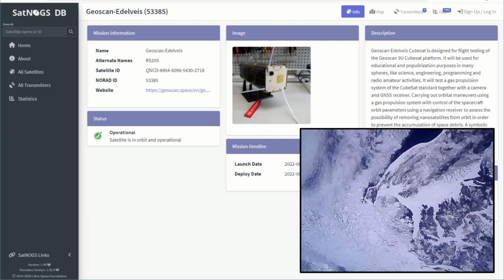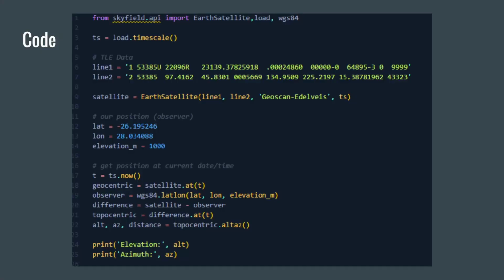It does all the hard maths for us in calculating where our satellite is. Our inputs for this is our TLE data, our current location as the observer or ground station, and then based on the date and time we can calculate where the satellite is. For our example, we'll be using the Skyfield Python library.